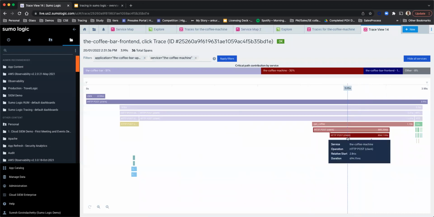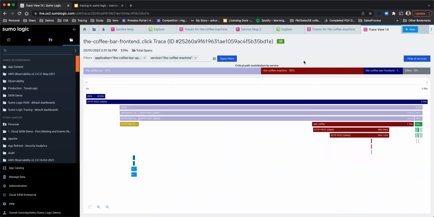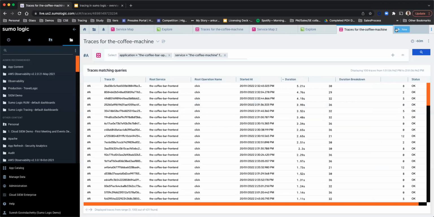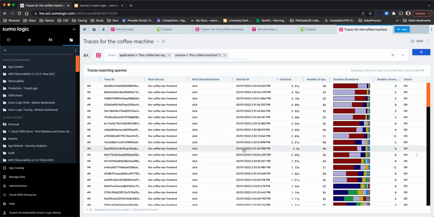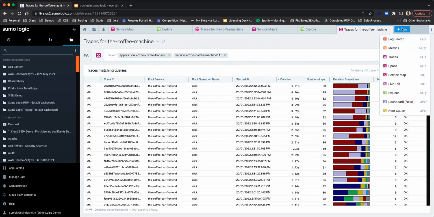I can look at the relationships, where the latencies are occurring, where there are errors which are actually seen. I can look at all of them over here. So having seen that, let's look at some other interesting, exciting stuff in transaction tracing capability.